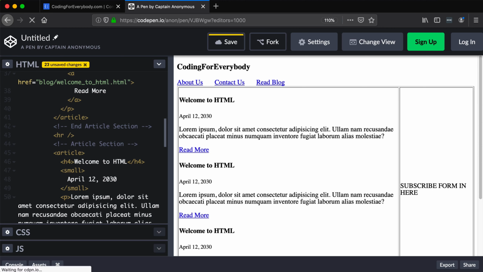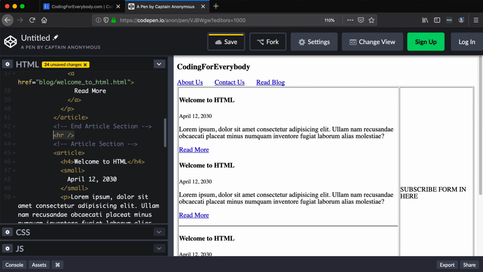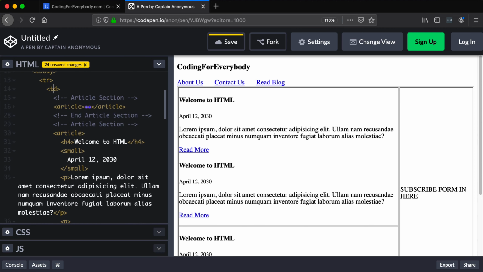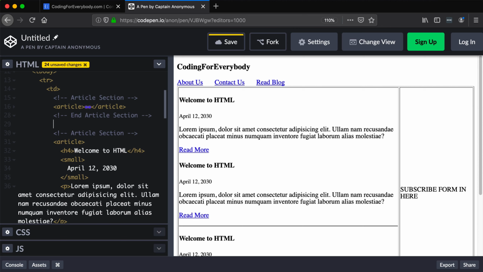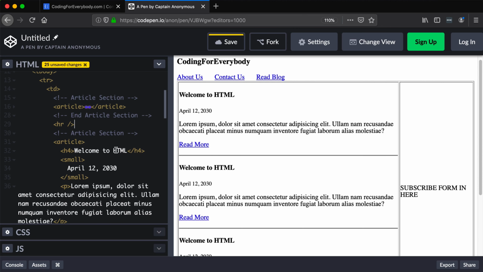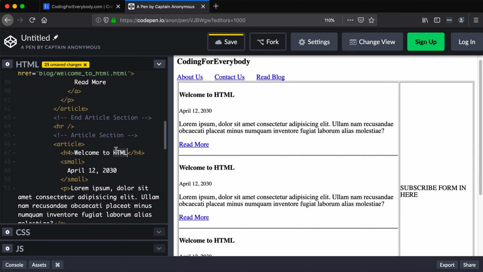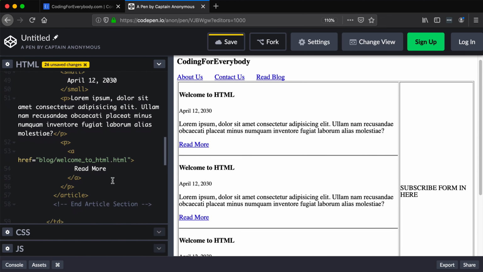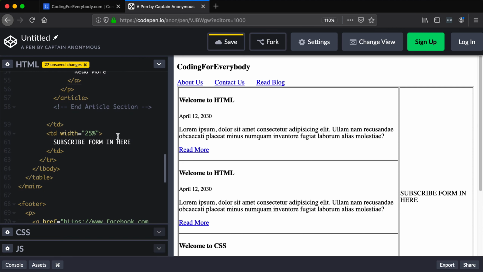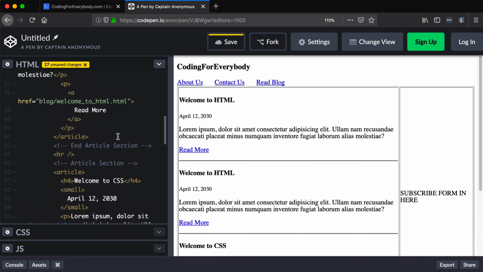So I'm just copying and pasting that. So select Command C or Control C, and then Command V or Control V. And then in here, I'm going to do the same thing. And look at that, we have different sections. So welcome to HTML is the first one. Let's do this one. Welcome to CSS. Change that link as well. Welcome to css.html. And we need one right in the middle.